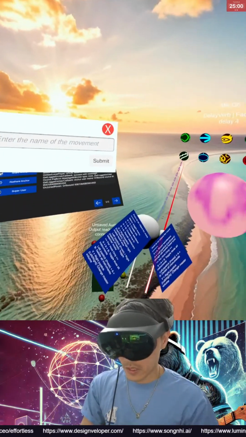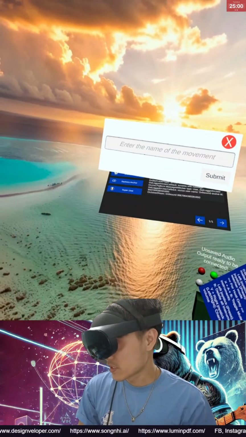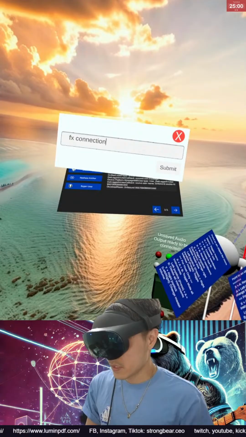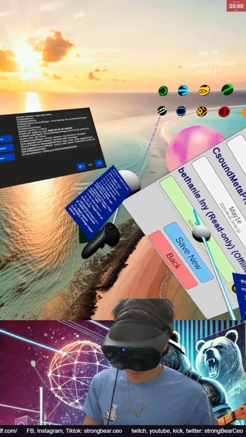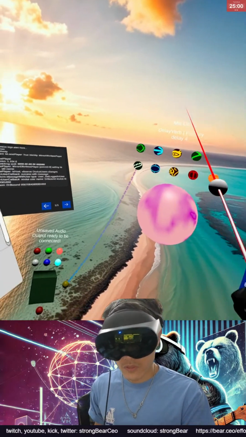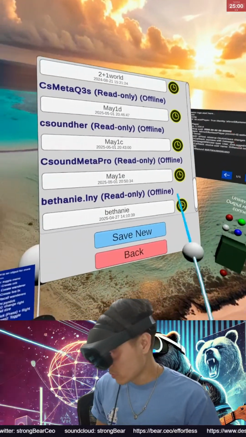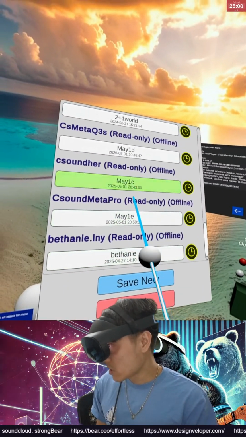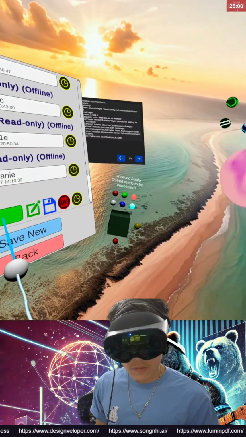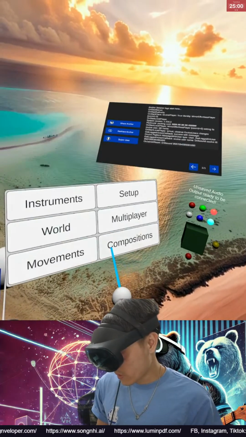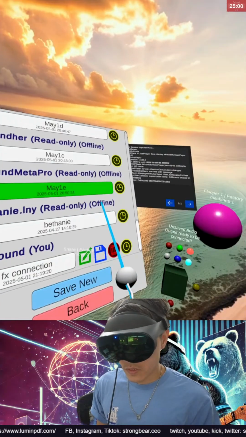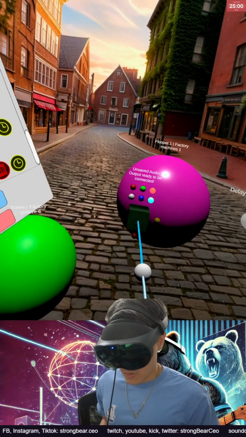Okay, let's try this. I'm going to save this effects connection. Save that. In the effects connection, we're supposed to have a sampler, like a deliver. We have a connection between the two. Let's see if that works. So I'm going to call this. Click on it. That's something strange. Let's load this one.